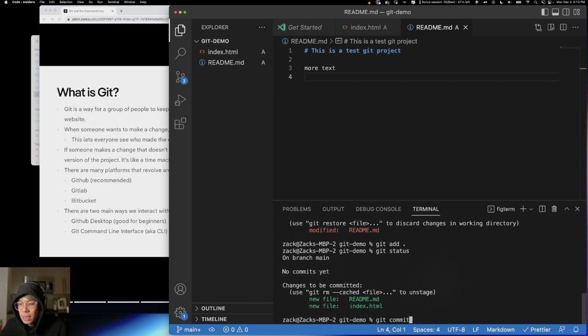And git commit is a little funky. Typically after commit, we put -m, and -m is basically short for message. It's good practice after you make a change to have some message associated with that. So what do I mean by that?